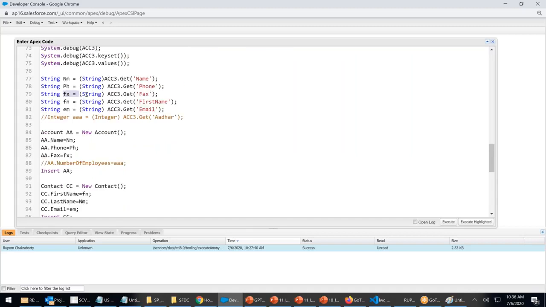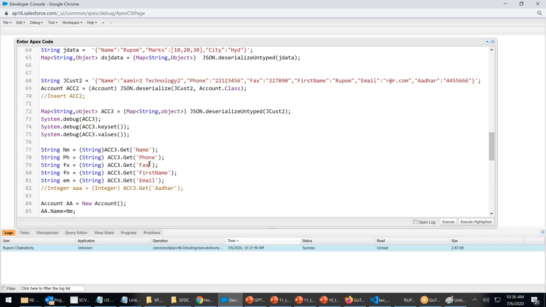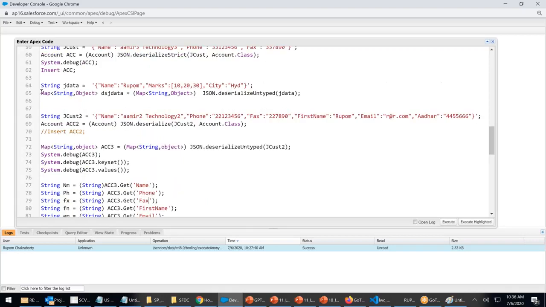From where did I get the fx? Fx equals to acc map.get. I'm using map.get. Go to the map because that's a map data type. Untyped is what? It's a map data type. From the map, get the value, get the keys. There is so much complication.